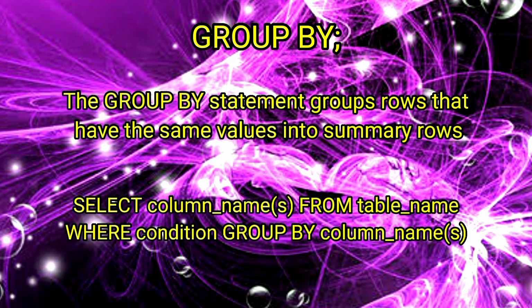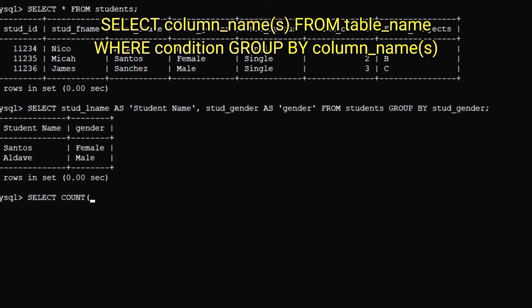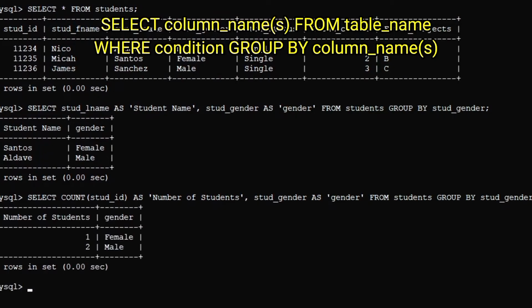name, and then semicolon. In example, i-group na to ang gender female ug male kung pila ka student ang na-under nila nga gender. Simply write the syntax, select count, open parenthesis, stud ID, close parenthesis as number of students, and then stud gender as gender, from students, group by stud gender, then semicolon.